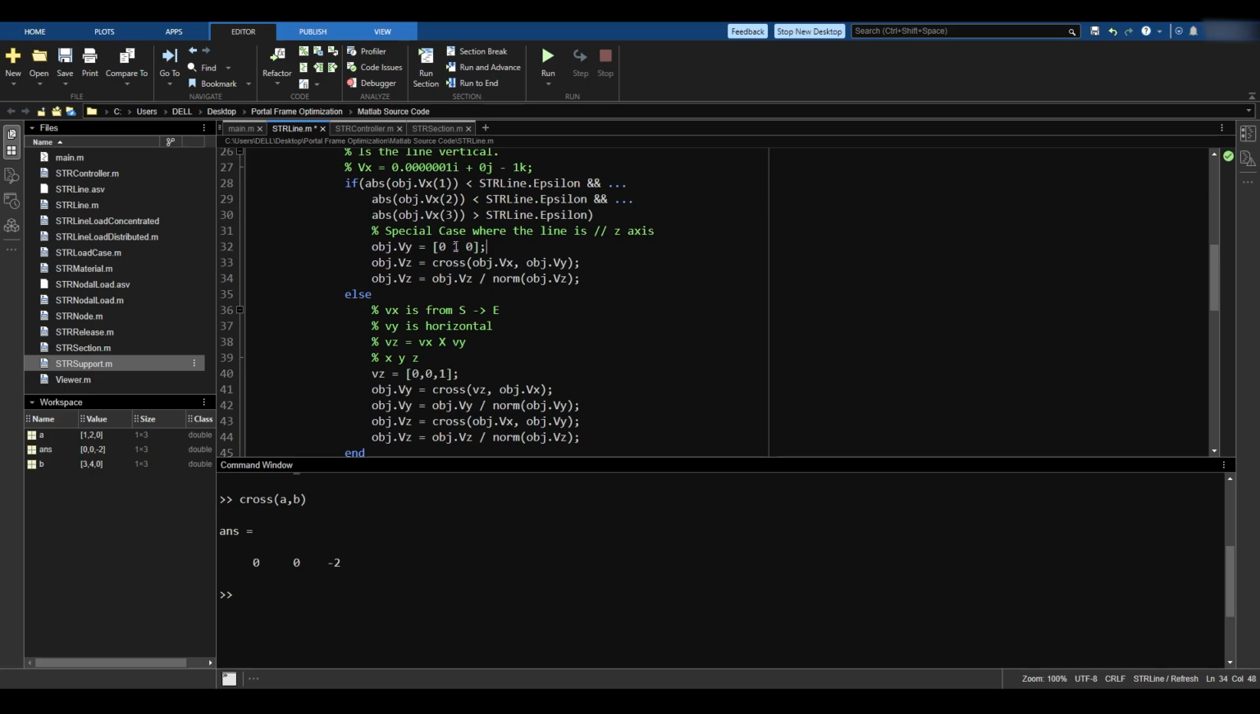I declared Vy by hand because I know that I cannot cross-product it. And I already know that if an element is parallel to z, then the y-axis is going to be in the global y-axis. The local y-axis is going to be in the global y-axis. That's the reason why I'm doing this calculation. So this basically calculates something called the local coordinate systems of elements. And yeah, I think we have done once again a good job in doing something in this video.